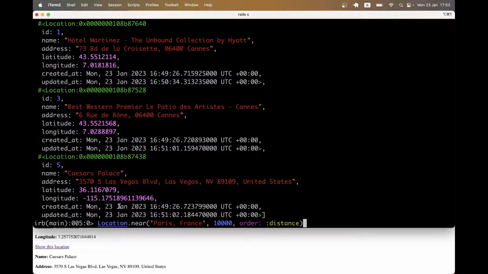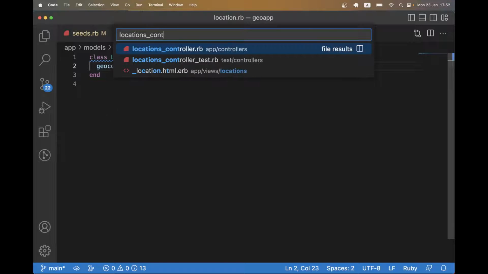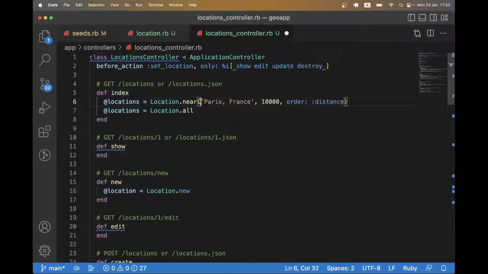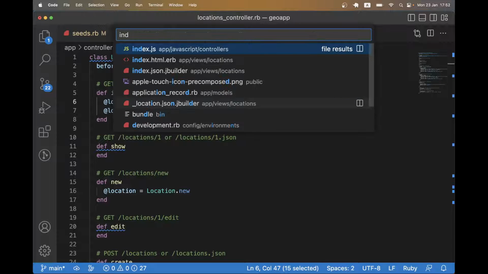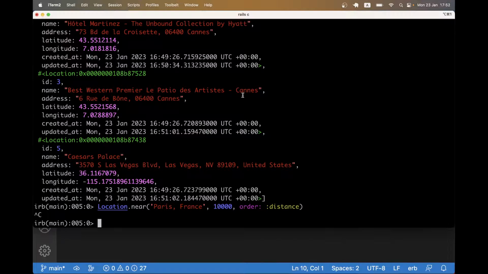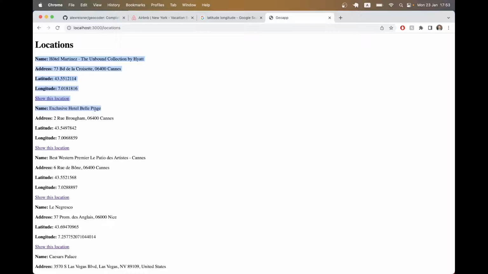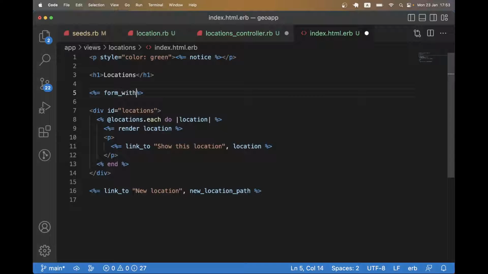Okay, let's try to run this kind of query in our controller. So I would go to our locations controller, and here I would have @locations equals Location.near. Here we are going to have our search param. So let's go to our index page and add some kind of search form where we can add any kind of address, and based on this address we are going to search for nearby locations. So I will say equals form with URL locations path, method will be get, do form.